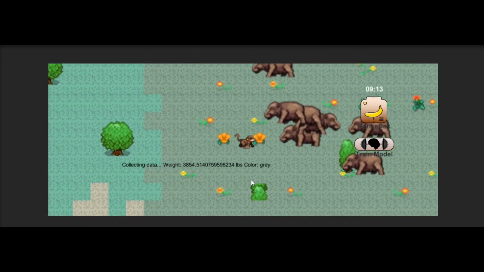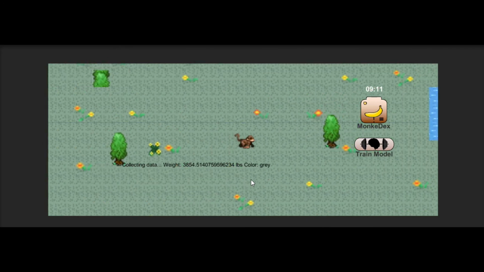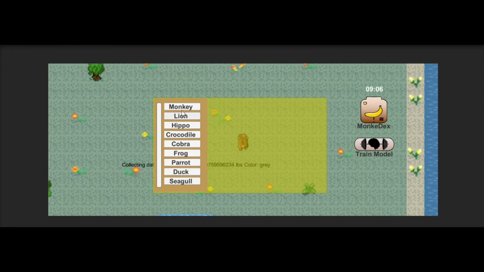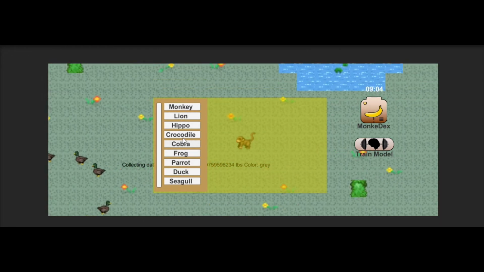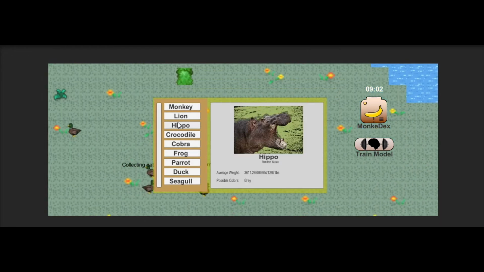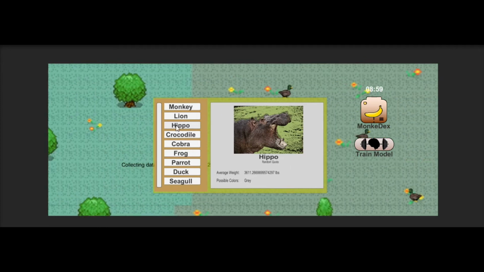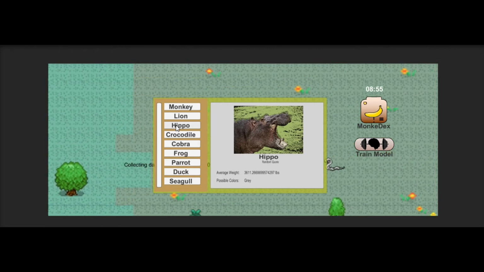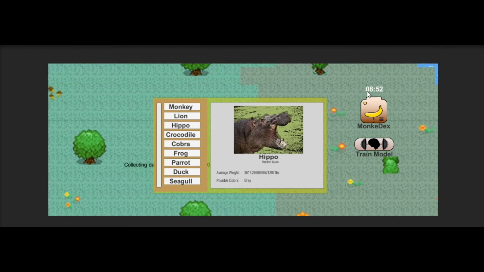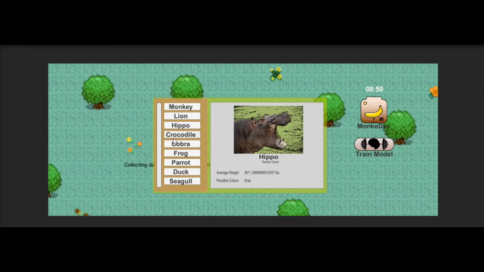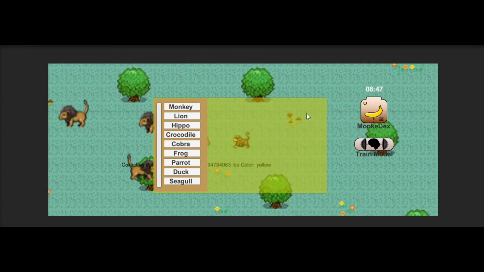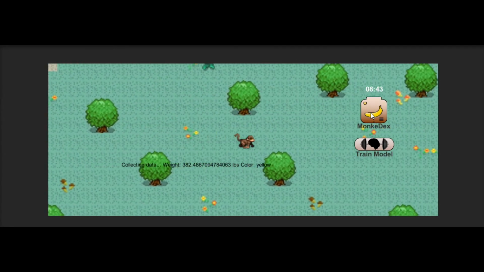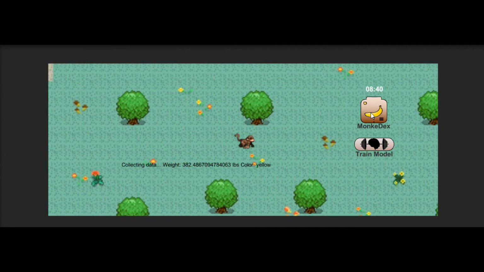As he collects data, his Monkedex is populated with information about the animals he's met. So here we see the Monkedex, and we can click on a particular animal, such as a hippo, to see information about that animal. All the while, a timer is counting down, as you can see in the top right, and the Monke has to collect data and train his model before the timer expires. This forces the player to balance the amount of data, the quality of the data, and the model complexity as a way to represent limited computational resources.